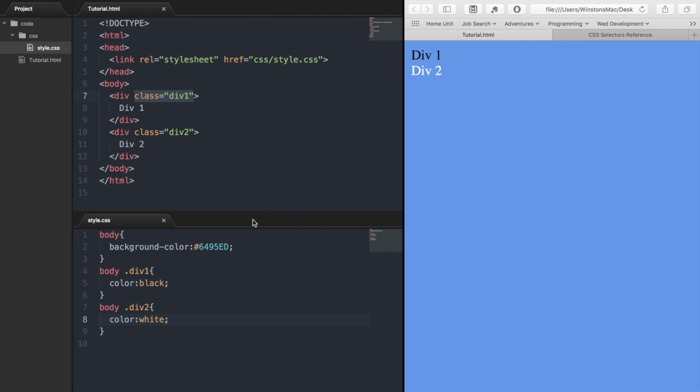There's another type of element identifier called an ID. If we go to the div1 and div2 elements in the HTML file, and we change the word class to id, we need to change the selectors in the CSS file from a period before the class name to a pound symbol before the ID name. There we go. Now that it's changed, we can refresh the page. And now div1 and div2 are black and white.